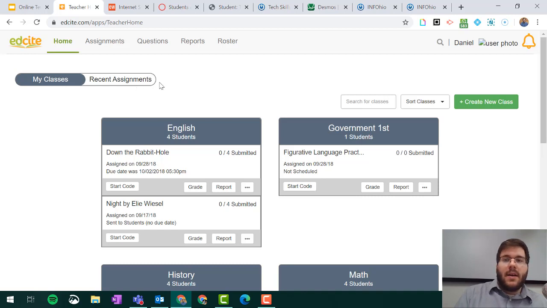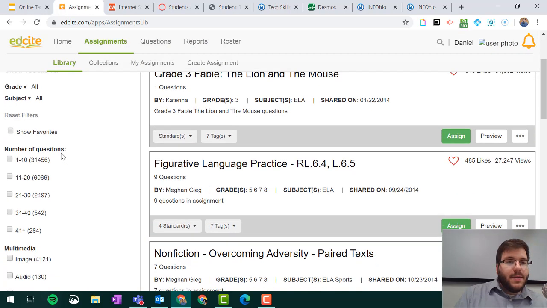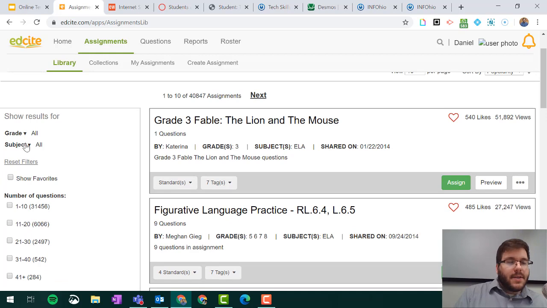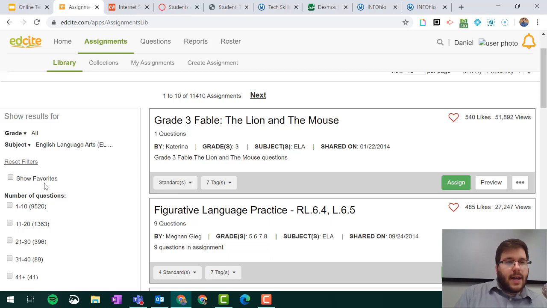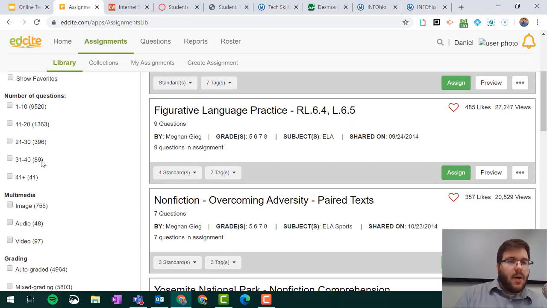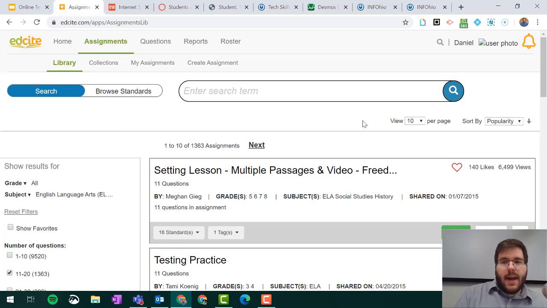If I come up to the assignments tab up here, I can just start searching for whatever I'd like, or I can use the filters over here. If I want to start filtering down, maybe I want something from English, and I can see how long of a question set I want. You can see there's over 9,000 that are between 1 and 10 questions long. Or maybe I want something a little bit longer, so I want 11 to 20 questions.